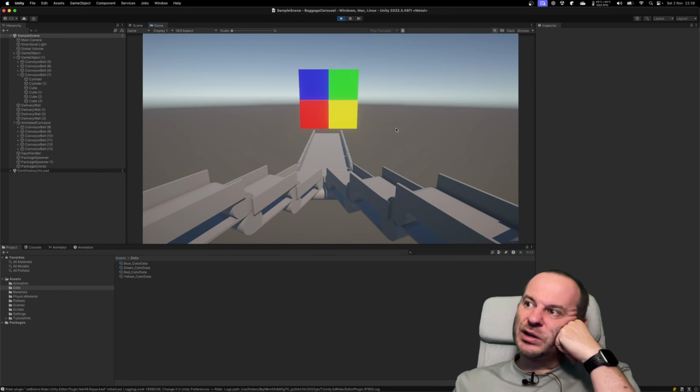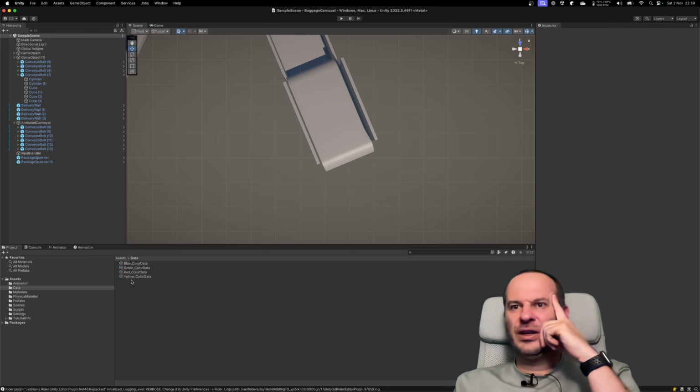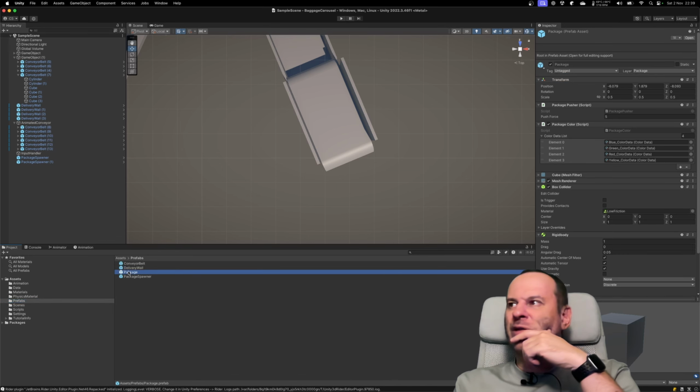We have a white and another white and another white. Those do not look colored to me at all. What the hell? Where is the package prefab? Hello there.